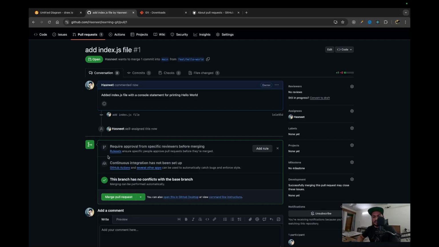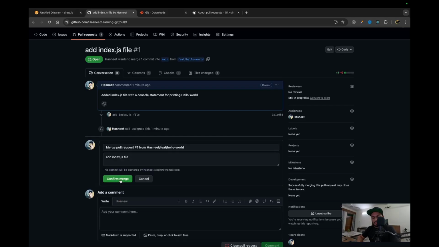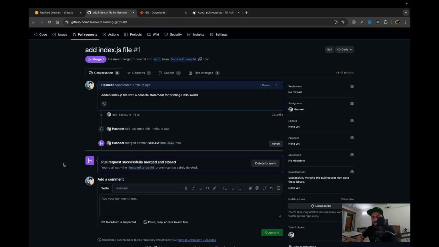Once we do that, we would have all these changes, which is the addition of the index.js file, merged into the main branch, which currently just has the readme.md file. So let's click on merge pull request, confirm the merge, and it would take some time, but yeah, it says that pull request successfully merged and closed. All right, let's navigate back to the code section.